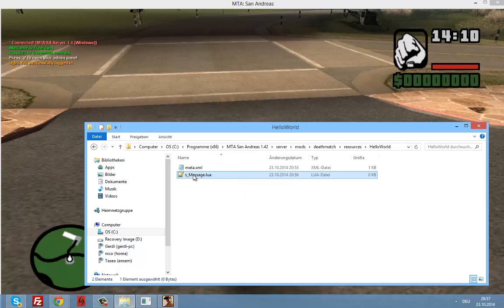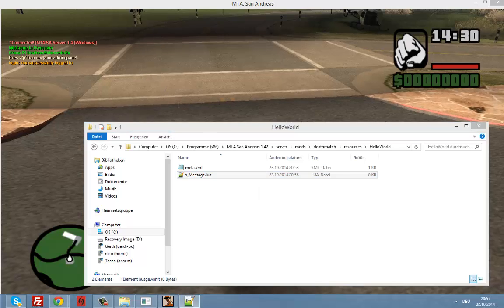Okay, so why did I name it S underscore message? Because it's a server script. In Lua, in MTA, there are client and server scripts. And message, because the script is going to output the message. Easy, huh? Okay, now double click to open it.